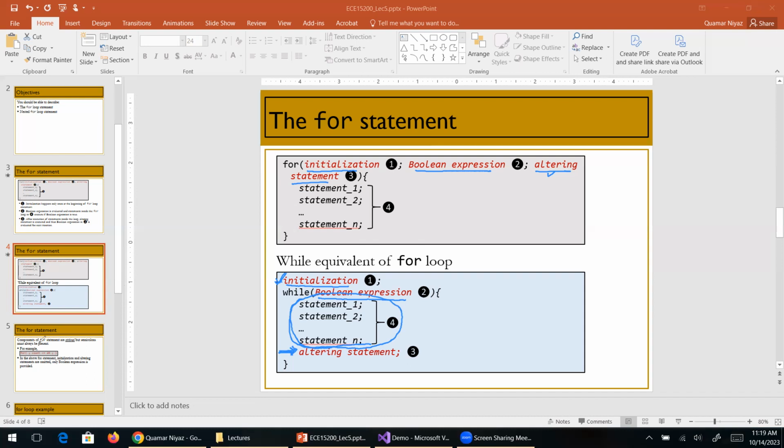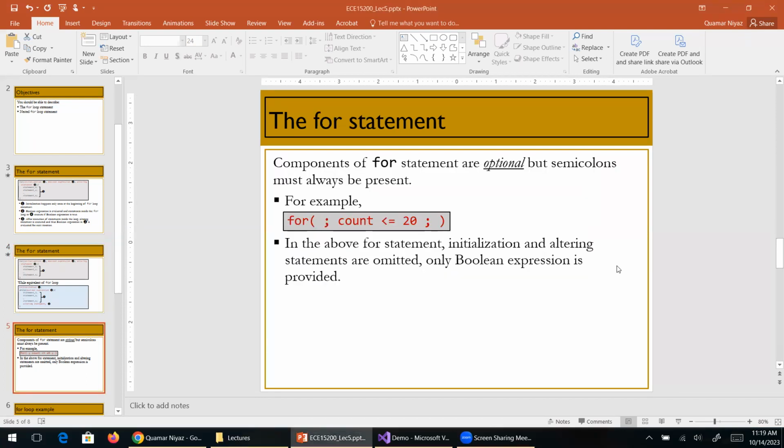In the for loop, you see that we have three components, and these components are separated by semicolons. One component is used for initialization, and initialization happens only once.